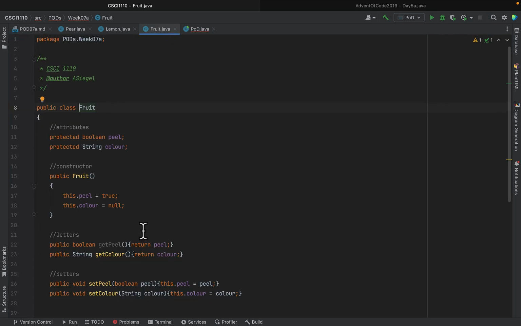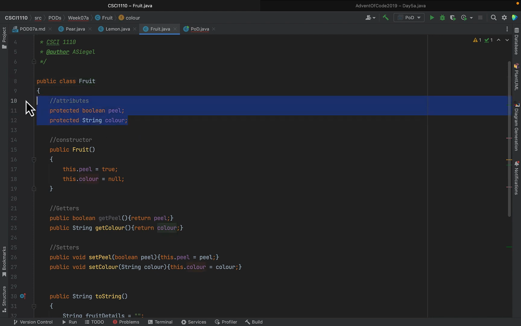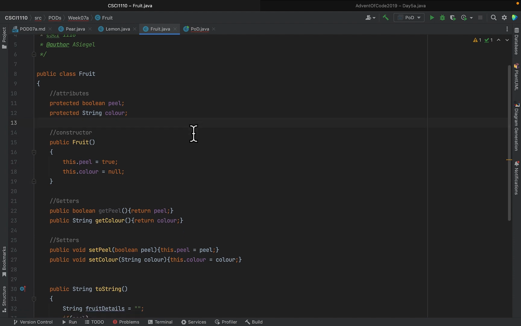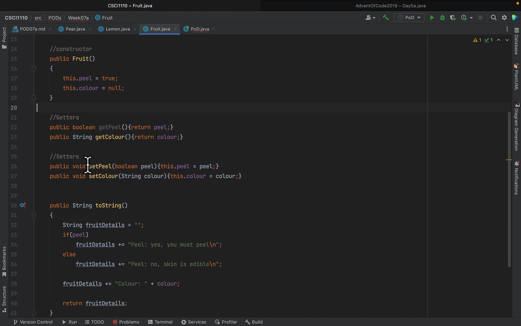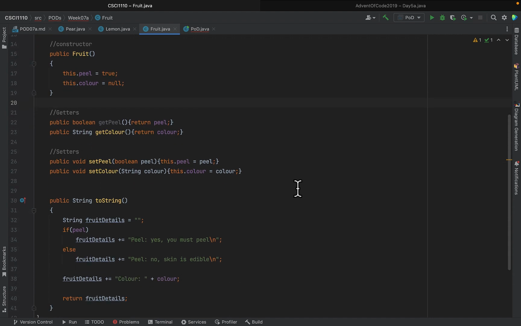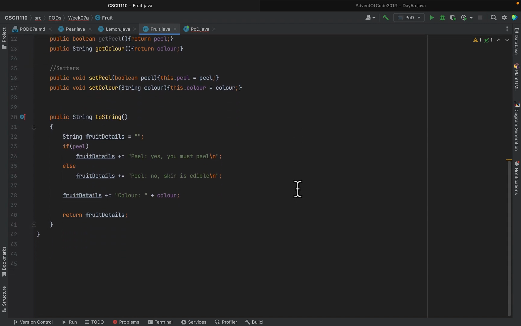So here's our fruit class. We can see it has a few key fields or attributes. As we were told in the UML diagram, we've got a Boolean peel and a string color. And we have a constructor method, which is just that method that is called when we want to create a new fruit. And so we can see that it sets peel to true and color to null. It has the getters and setters that were described, and then we have a toString.